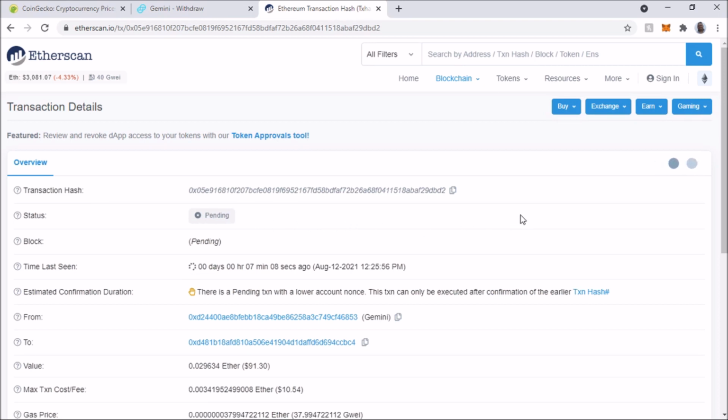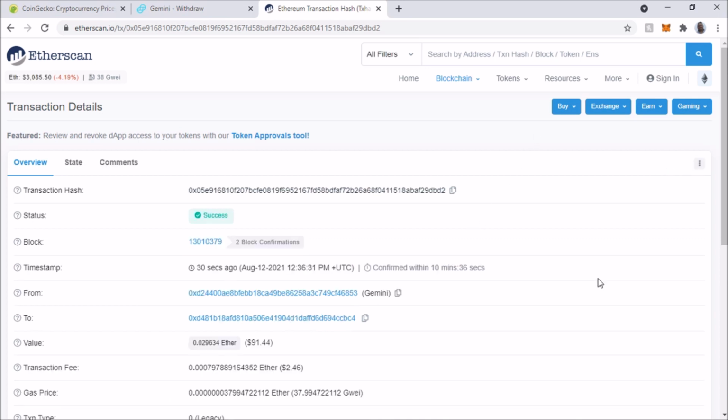And it's now 7 minutes. Normally, it takes about 5 to 10 minutes. And depending on what time of the day it is, it can take a little bit longer. But normally it's usually under 5 minutes most of the time for me. But I see it's a little longer than usual. As you can see, the transfer went right through. We have the success. And it took about 10 minutes and 36 seconds.